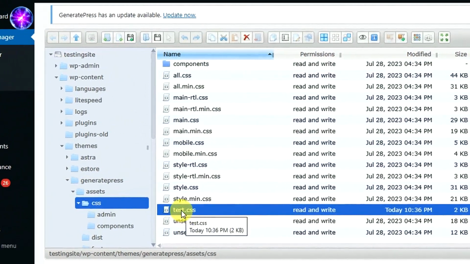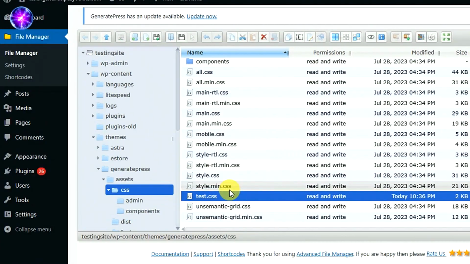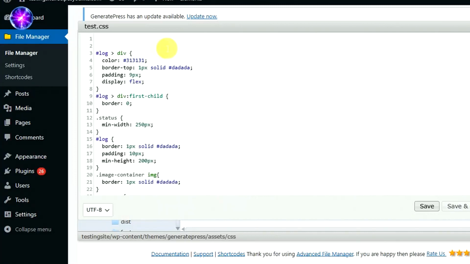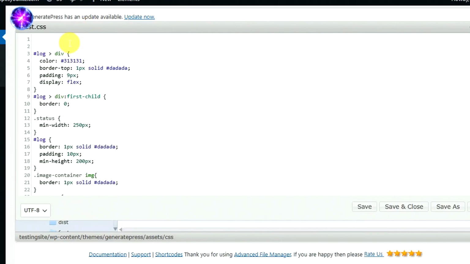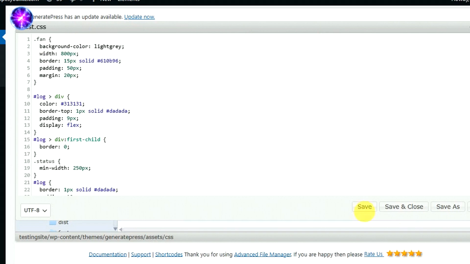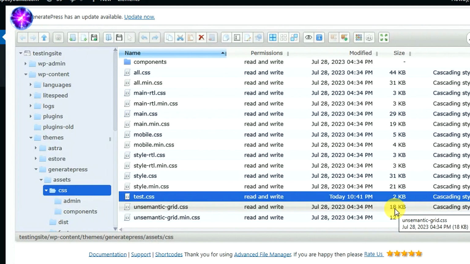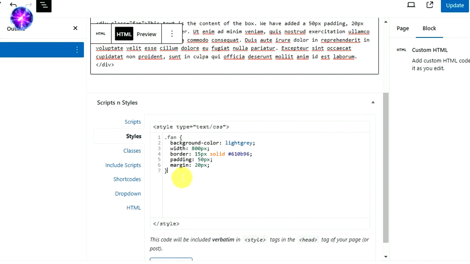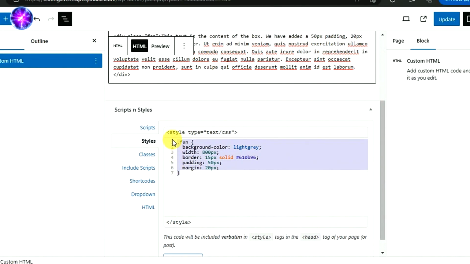Here I am accessing files and folders using the file manager plugin. Here I am using the test.css file where I will place the style sheet for the content, and the same changes will show on the web page. And remove CSS from the plugin style.